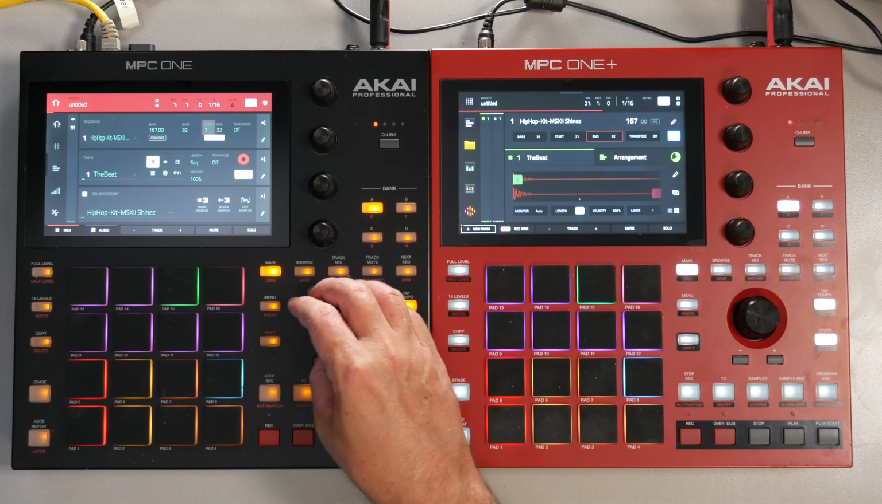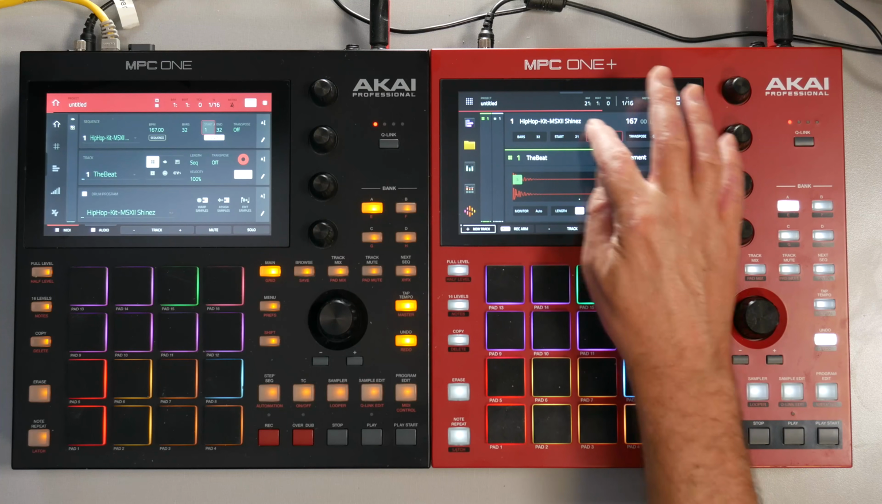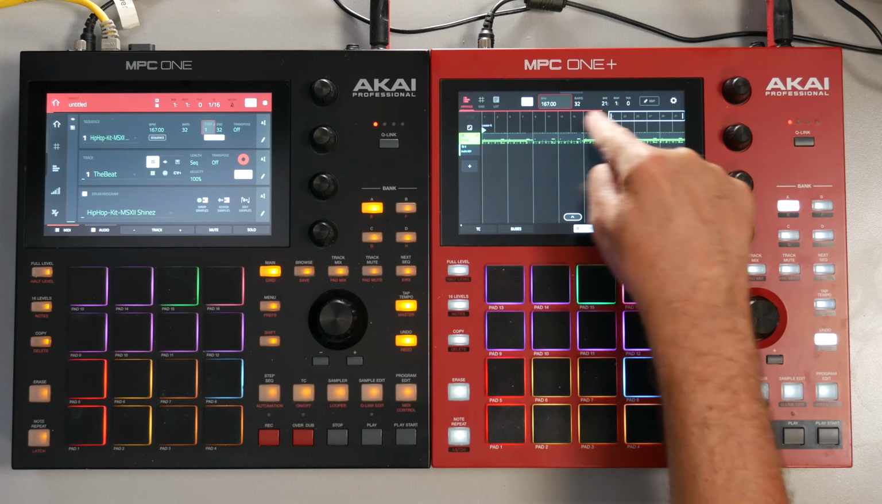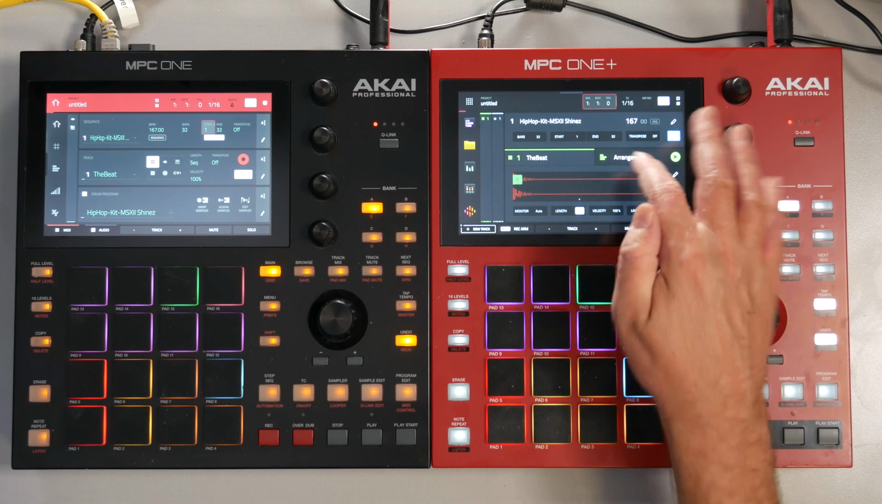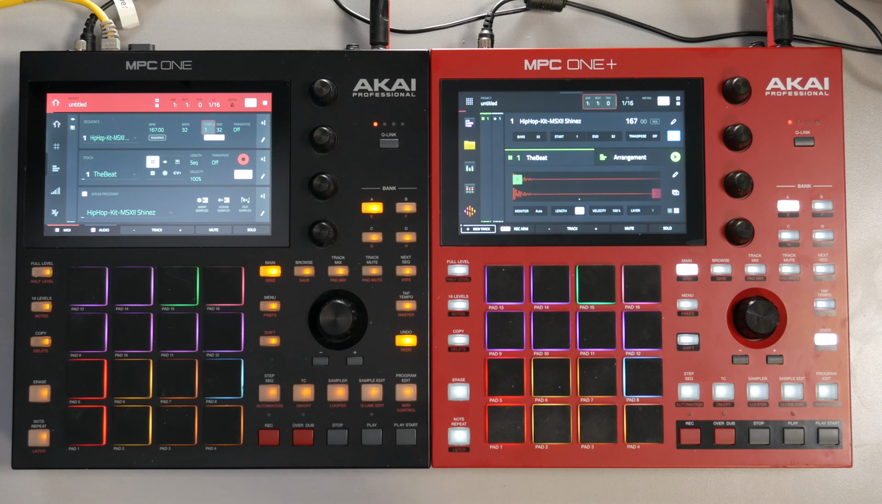But yeah, you do have that option. It makes it a little bit easier just to drag it here. And you get a little bit of a visual. Okay, boom, there's the arranger. That's a massive difference, okay?